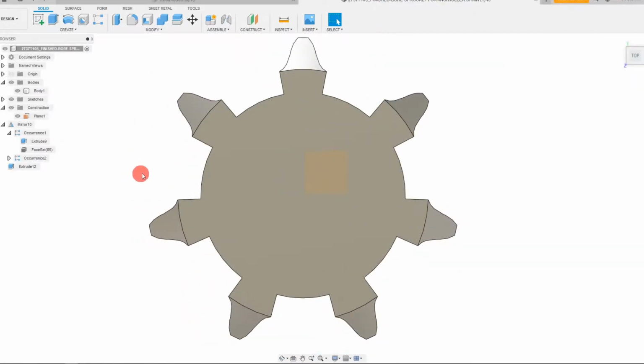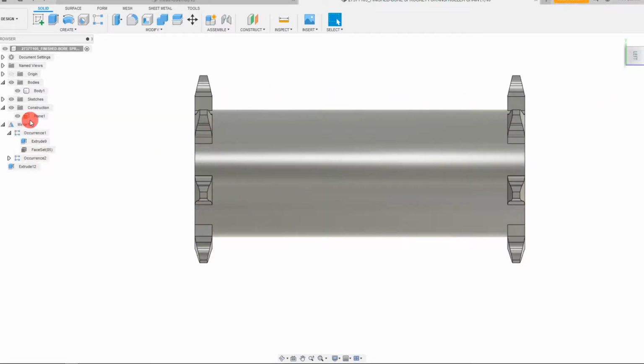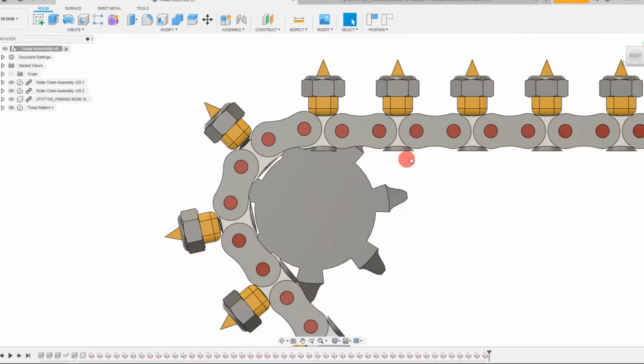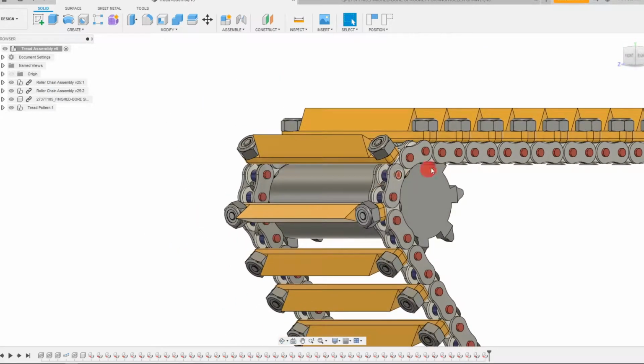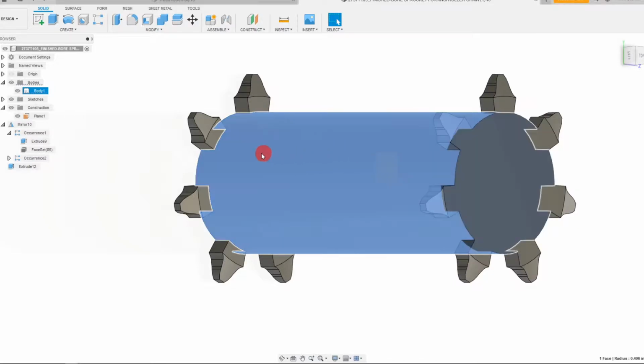And so after I created those cutouts, what I did was I basically created a plane here right in the middle. So that's where the plane is. And I mirrored the sprocket from one side to the other. And I made sure that it was between the two roller chains. And once I did that, I really just did an extrusion in order to connect them.